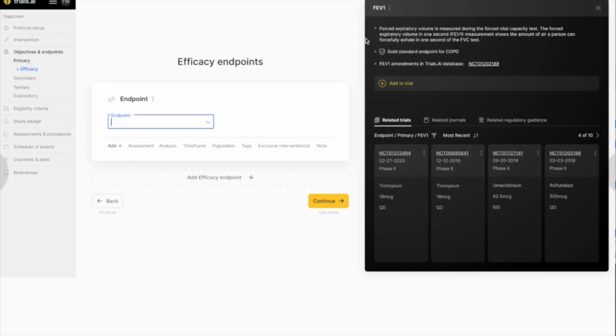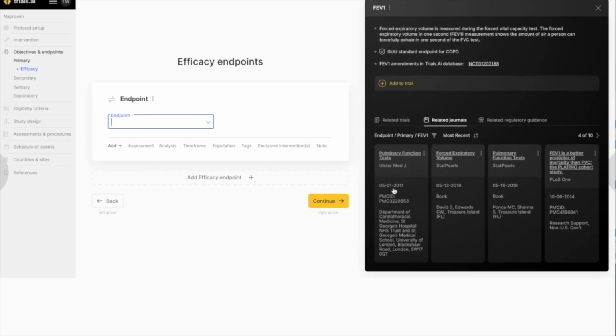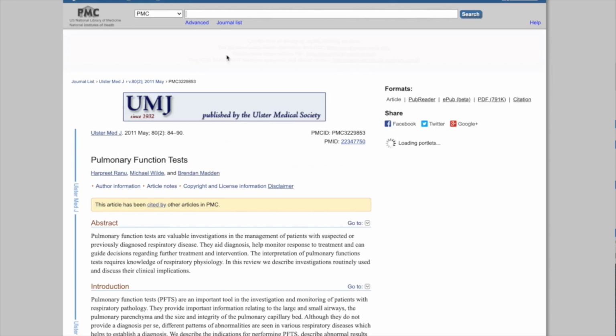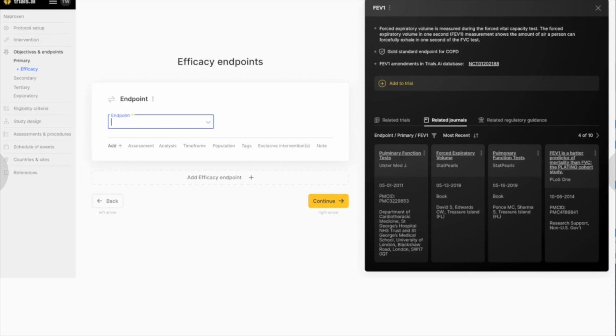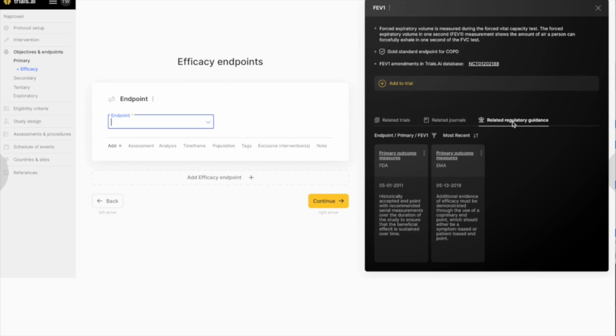Here you can see any information associated with FEV1, like a definition, any amendments that are related to FEV1 that we have in our database, related trials that you might want to model your particular trial after, that all use FEV1 as a primary endpoint, related journal articles, and by clicking on one, it will actually take you to that journal article. So let's do that really quick. We'll navigate back, and you can also look at related regulatory guidances as well.